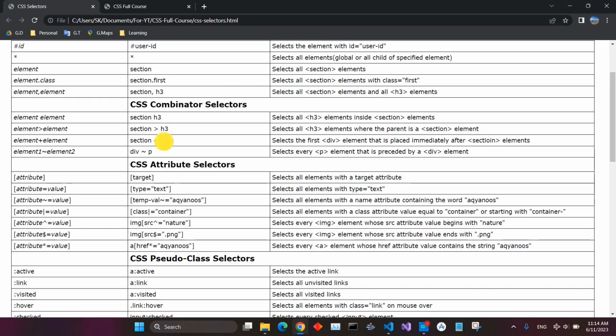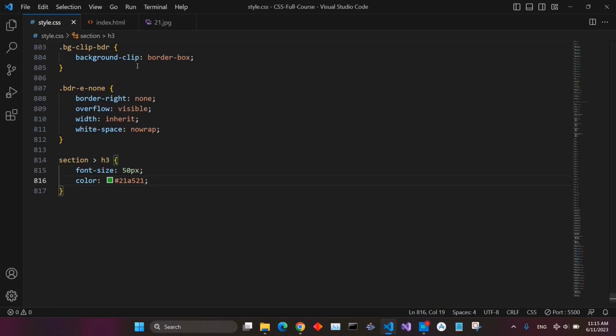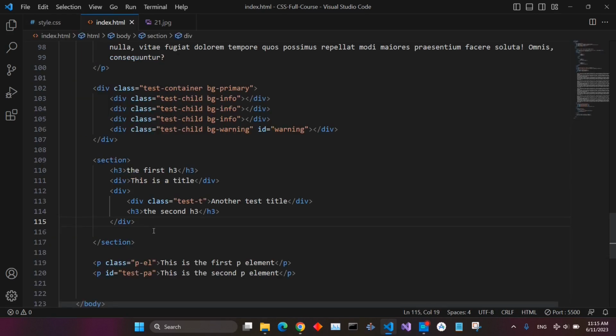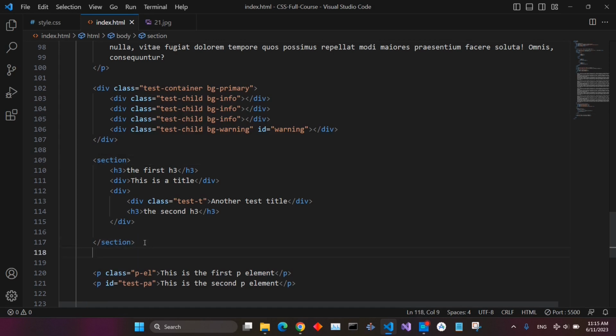And this selector: a selector plus another selector. It can be anything. It can be element, class, ID, combination of class and IDs and element and IDs, plus another one, and it selects the first, that selector, in this case div element, that is placed immediately after that section element. Let us try it out. Here we have section element, and immediately after that we create here another div.